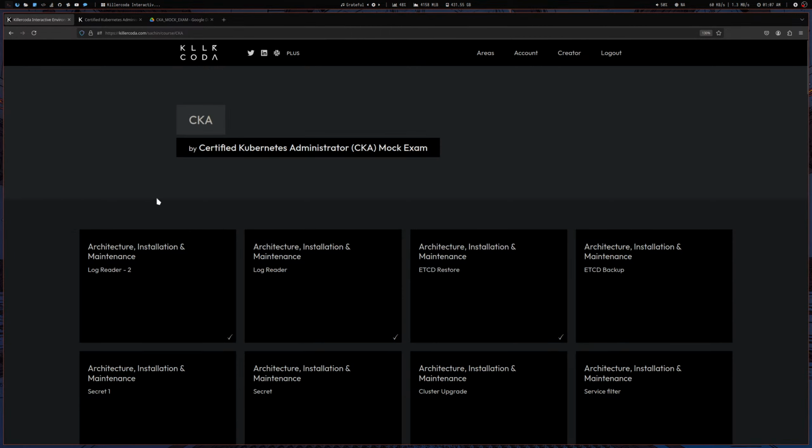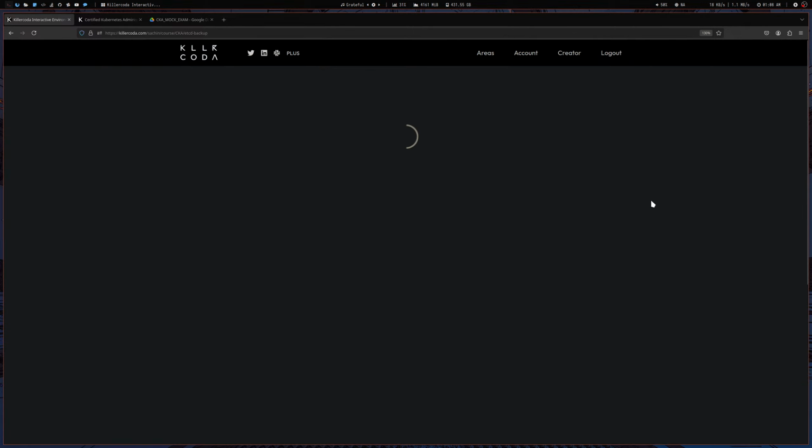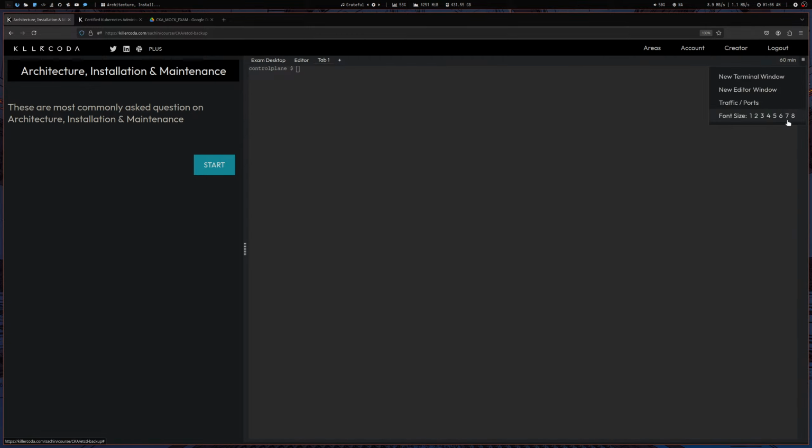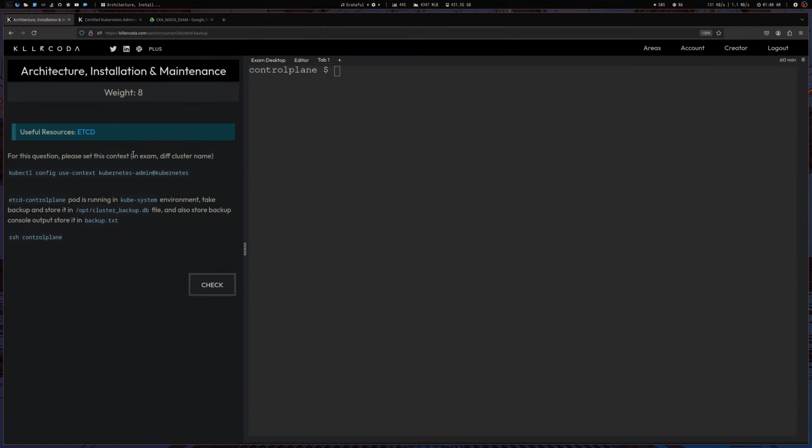Okay. But yeah, we wouldn't know there. Like in the main exam, we wouldn't know. We won't have the option to check either. So for this question: the etcd control plane pod is running in the kube-system namespace. Take a backup and restore it, and also store the backup console output.